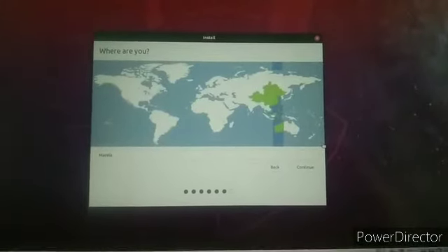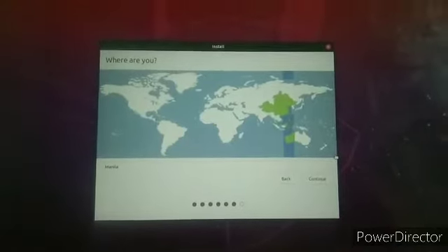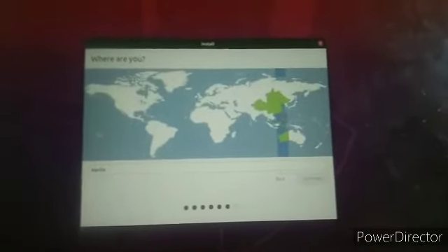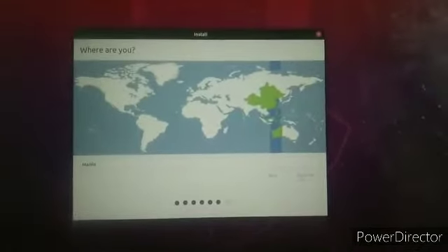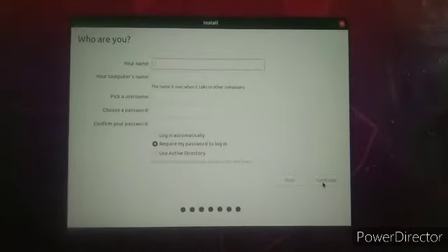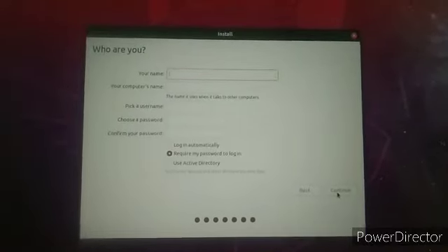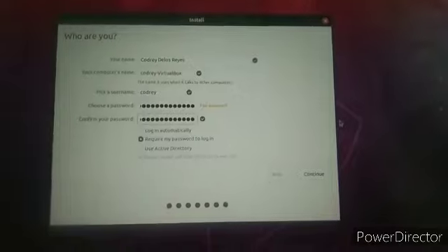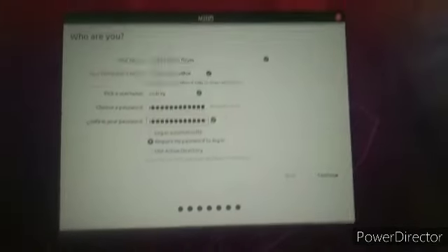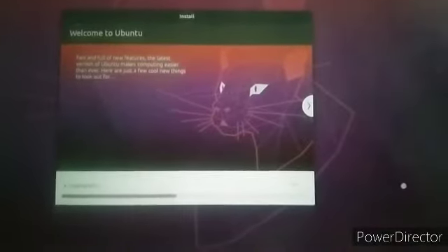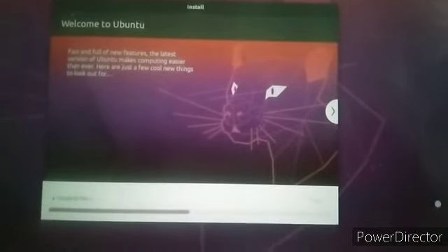After doing that, the next step, as we can see here, we're gonna select our location. Just click continue. The next step we're going to do is to provide our user details for system account creation. After filling up the details, just click the continue button. And here it is now installing. We're just going to wait for this process to be finished. The actual base system installation is now beginning.